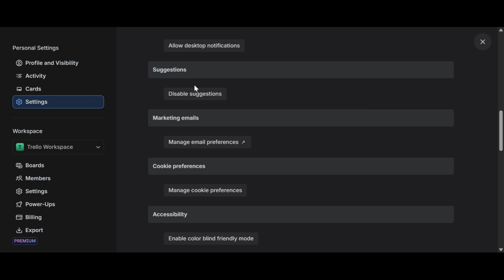Once you locate the suggestions section, you'll see the option to disable suggestions. If suggestions are currently enabled and you want to turn them off, simply click on Disable Suggestions. The change will apply immediately, and you should no longer see suggestion prompts within your Trello interface. If at any time you want to enable suggestions again, just return to the same settings area, scroll to the suggestions section, and toggle the option back on.